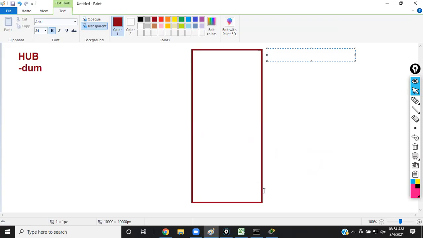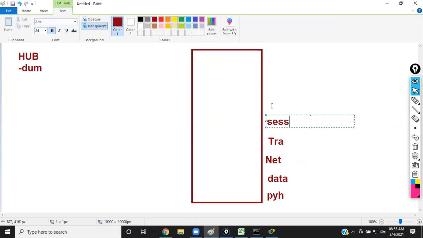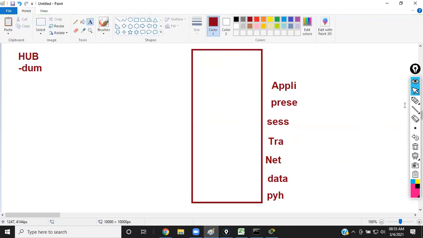First is physical. Physical layer. Then data link layer, then network layer, transport, then session layer, then presentation and application. So: physical, data link, network, transport, session, presentation, and application. Your hub is working on this L1, physical.